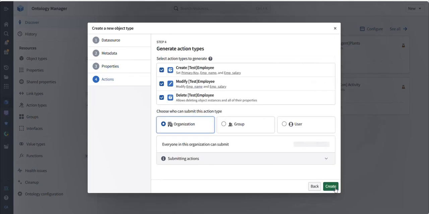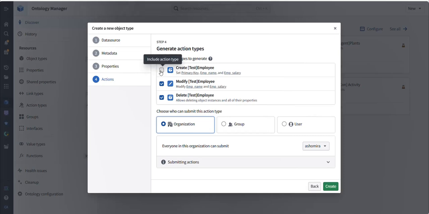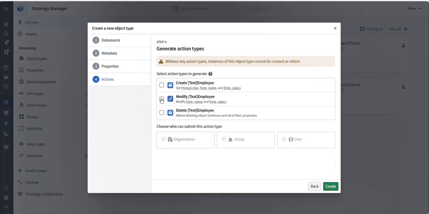I'm hitting next. Here it is asking me whether I want to create action types on this ontology. So when we say action types, create, modify, delete. These are the three default action types which are already selected. So you can either go with that or maybe you can remove the actions. We can create actions at a later stage as well. So let's remove these for the time being. Hit create.